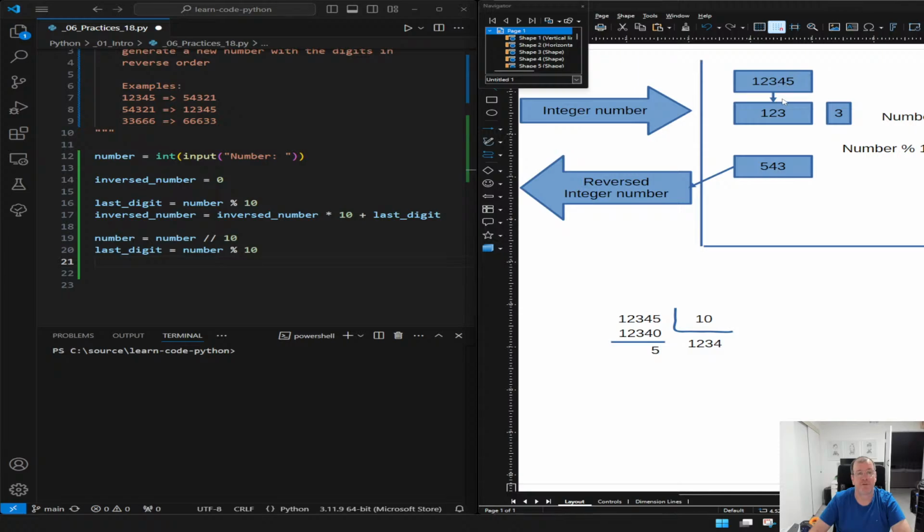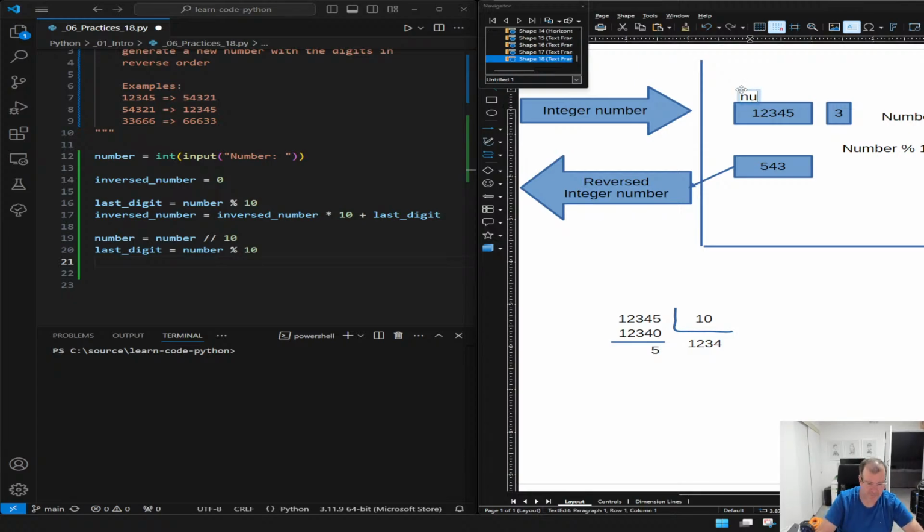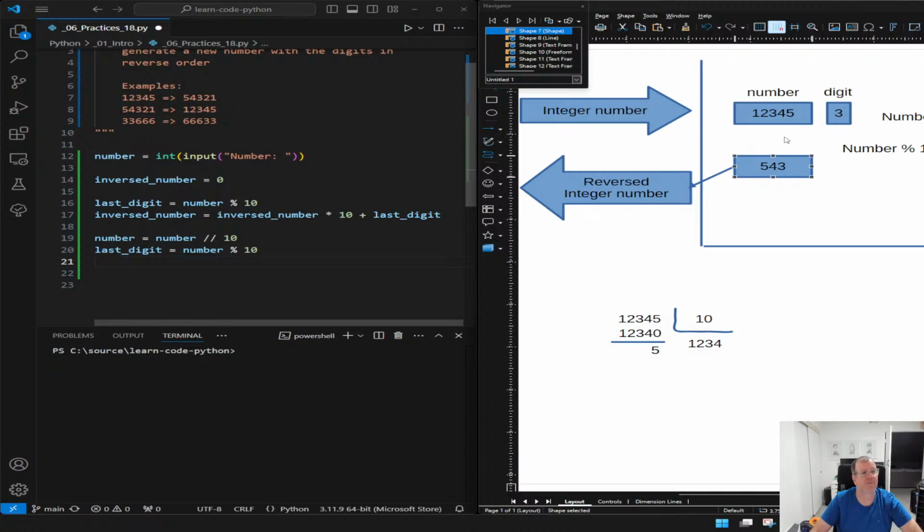And let's do this. This variable here. Let me give the name so make it easier for us. So this one here is number. Now will be clear, I promise you. This will be number. This one will be digit. And this one here will be inverse number.